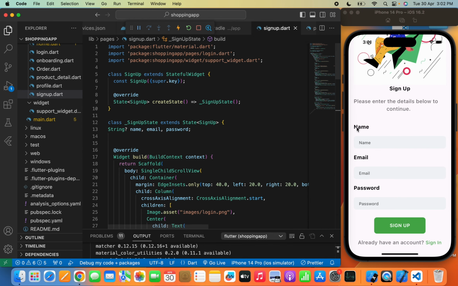Now, for example, if the user has entered the name like Shivam and has entered the complete name like Shivam Gupta, now I want to use this name in the authentication. I mean, I want to store this name in the Cloud Firestore.